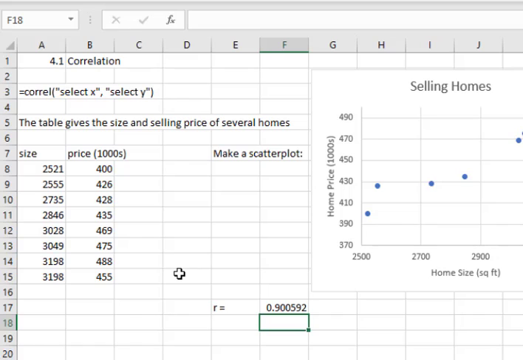Here we have a correlation coefficient of 0.900529. That's a very strong correlation, so it does seem the price follows the size of the house very closely.